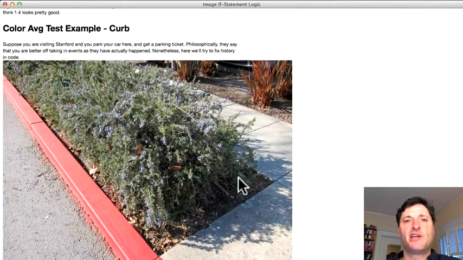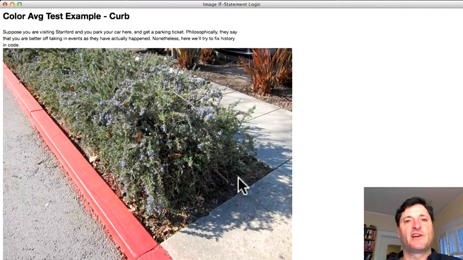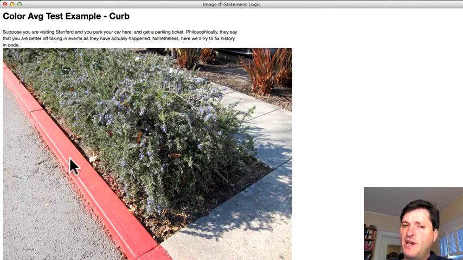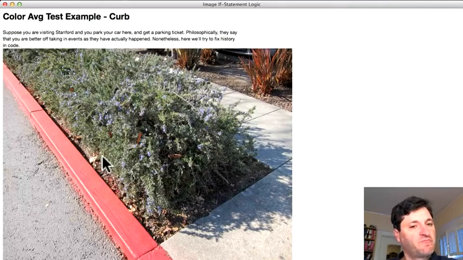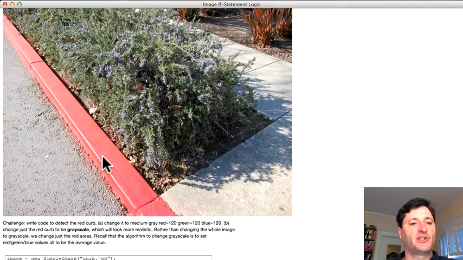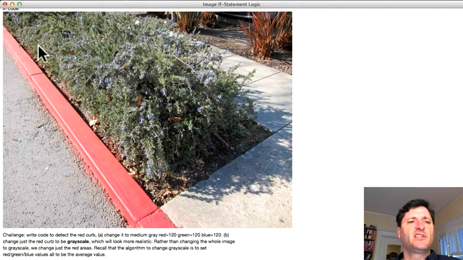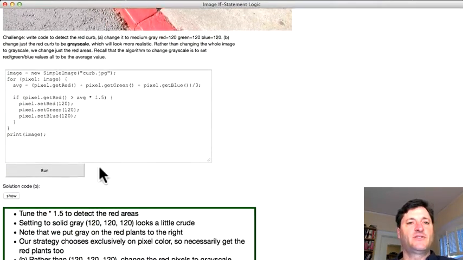And I want you to imagine that you're visiting Stanford sometime and you park here and you get a parking ticket. Now, philosophically, we know it's best to sort of take in the world as it has actually happened. Don't think too much about what you wish had happened. However, in this case, we're going to try and fix history in code. So what I want to do is take this picture and fix the red curb to not be red anymore, to be gray. So here's the code for that.